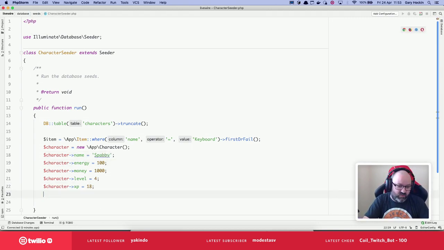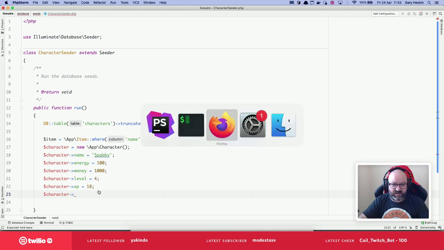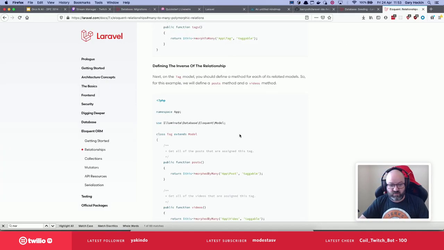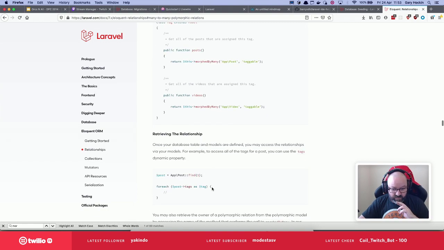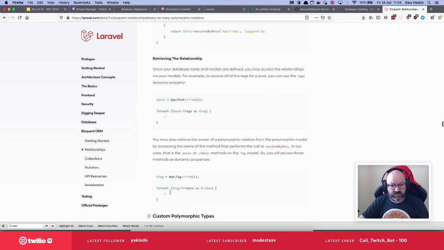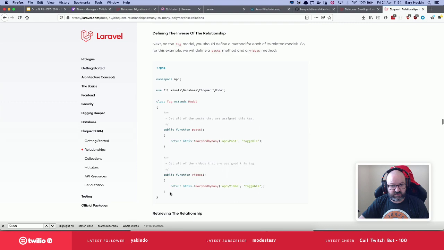Now I need to do right character. Do I do items? How do I add this item to this character? This is what I don't understand, I think. This is the stuff I don't get. Okay, let's take a look at the docs. The docs are great. The docs are awesome. Retrieve in relationship. Okay, I don't want to retrieve it. I want to set it. Set in the relationship.